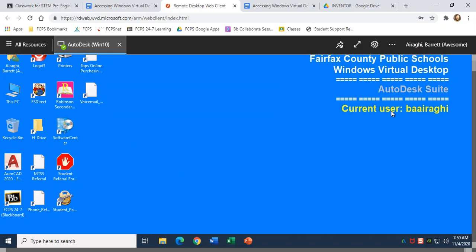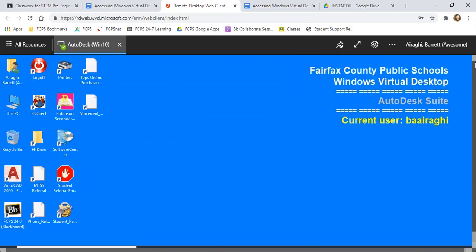If you notice, there are a couple of important things here. Number one is you have a log off button. You need to make sure that when you're done, you log off. Otherwise, you will lose your stuff, and after 90 minutes, it will log you off. So 90 minutes of inactivity, it'll automatically log you off, but you'll lose anything that you didn't save.